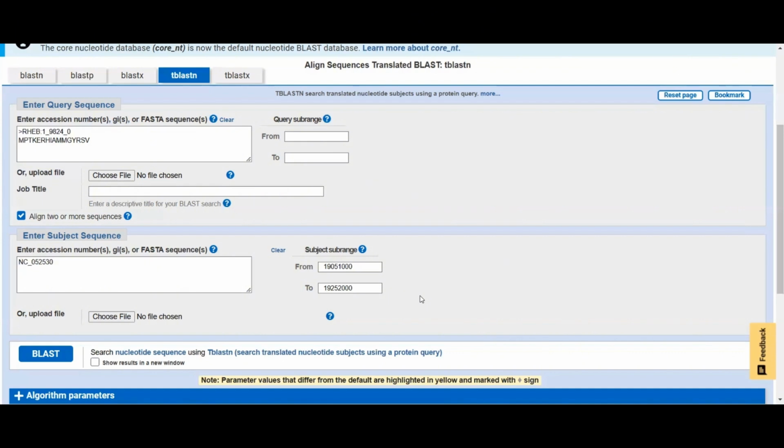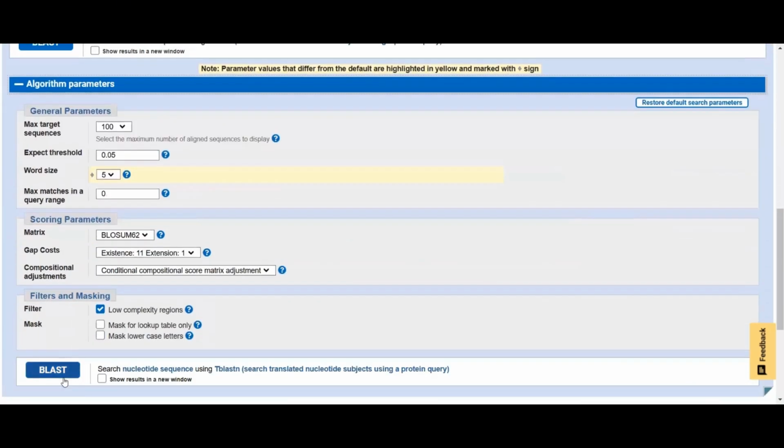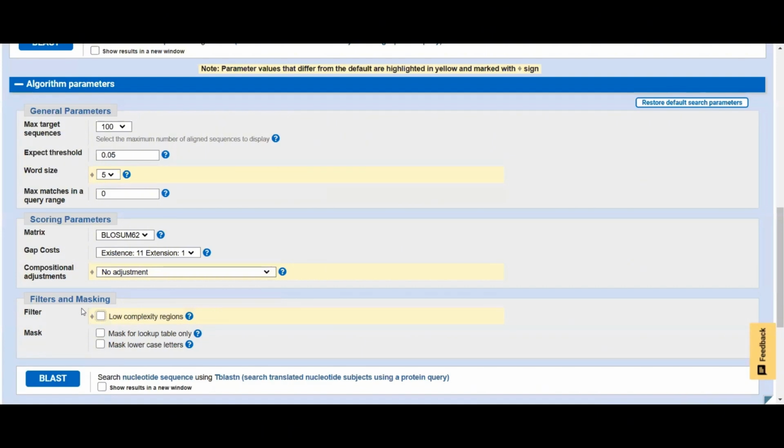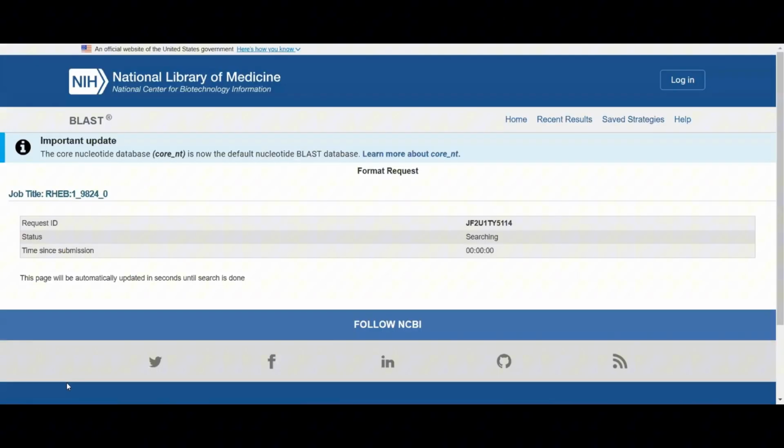Click on the plus icon next to Algorithm Parameters to expand the section. In the Scoring Parameters section, change the Compositional Adjustments field to No Adjustment. In the Filters and Masking section, uncheck the Low Complexity Regions checkbox in the Filter field. Select the checkbox next to Show Results in a New Window, then click the BLAST button.